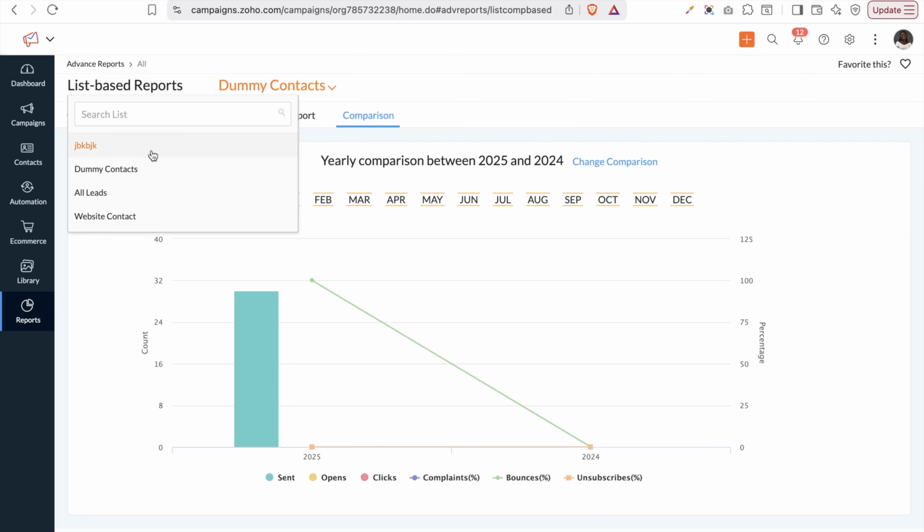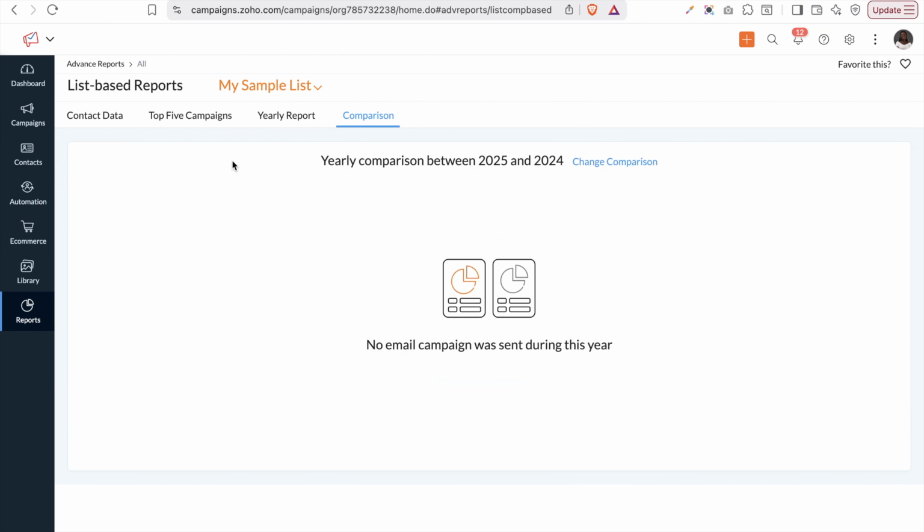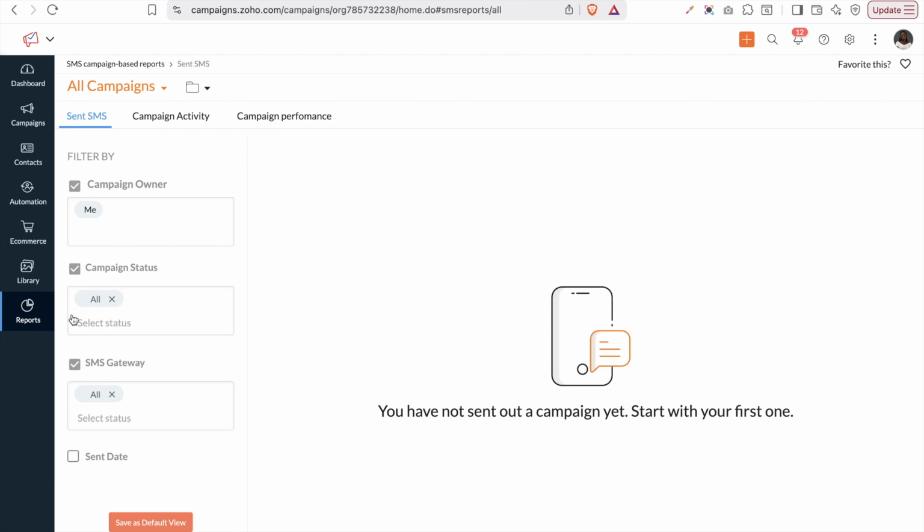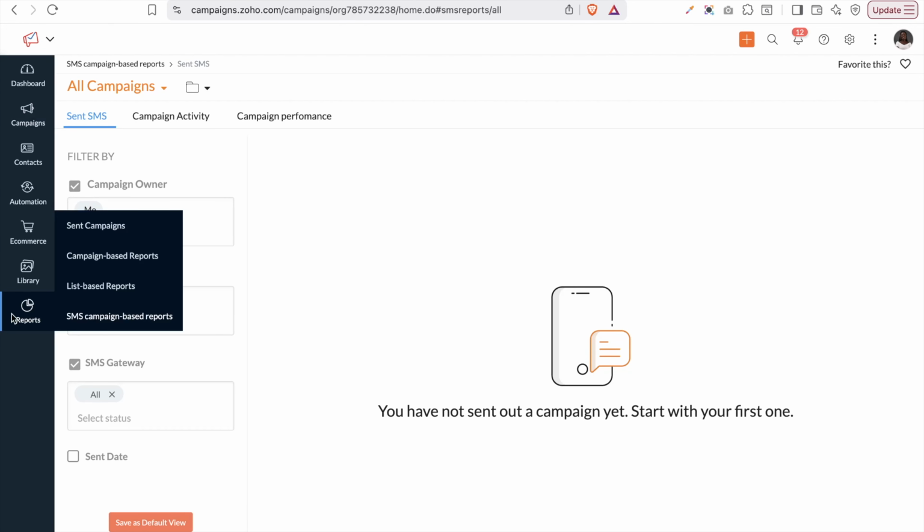We can do the yearly report for this list also, so that we can see the monthly aggregates, or we can see the campaign aggregates. We can also make comparison the same way we made the comparison for the campaign based reports. So we can change this comparison also. We can use yearly, or we can use quarterly, and we can change the years that we want to compare. And when you're done, you click on compare, and let's cancel this.